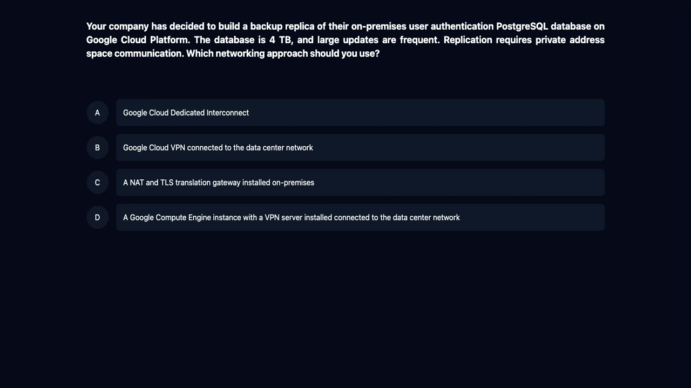Option A. Google Cloud Dedicated Interconnect. Option B. Google Cloud VPN connected to the data center network. Option C. A NAT and TLS translation gateway installed on-premises. Option D. A Google Compute Engine instance with a VPN server installed, connected to the data center network.